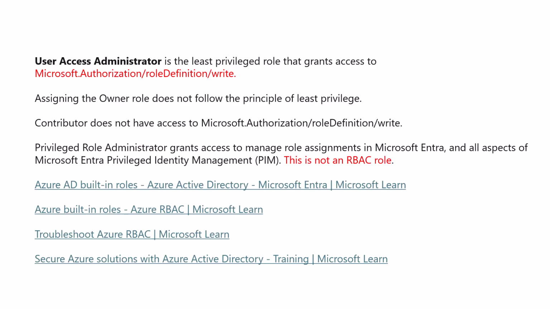User access administrator is the least privileged role that grants access to Microsoft.Authorization/roleDefinitions/write. Assigning the owner role does not follow the principle of least privilege. Contributor does not have access to Microsoft.Authorization/roleDefinitions/write. Privileged role administrator grants access to manage role assignments in Microsoft Entra and all aspects of Microsoft Entra Privileged Identity Management, or PIM, but this is not an RBAC role.